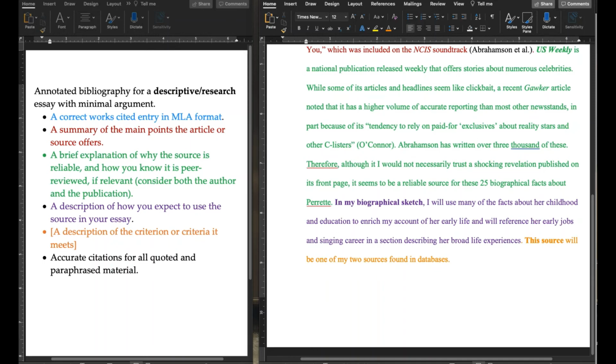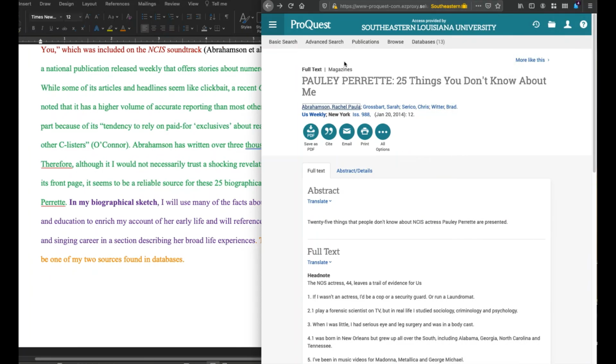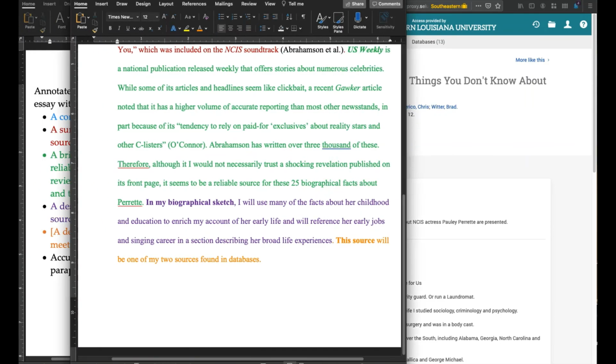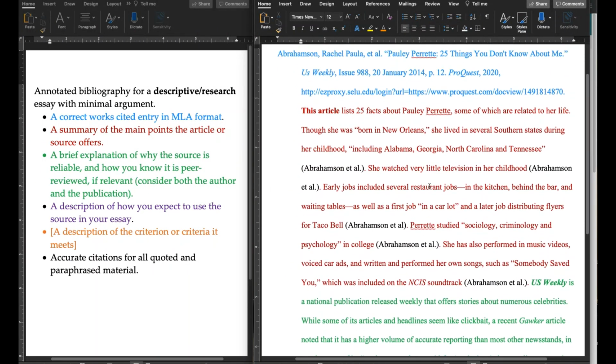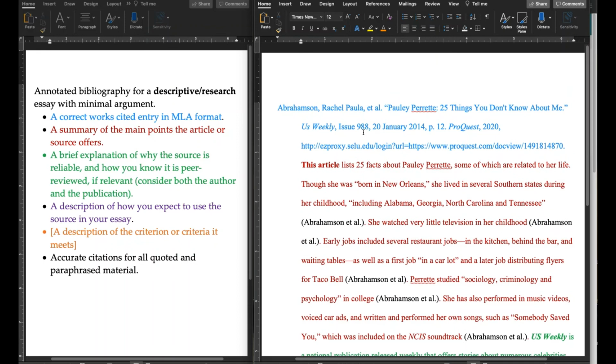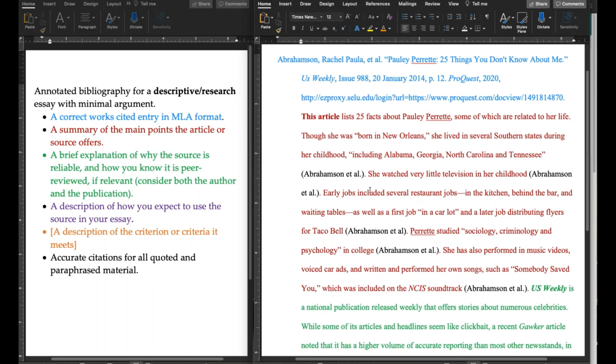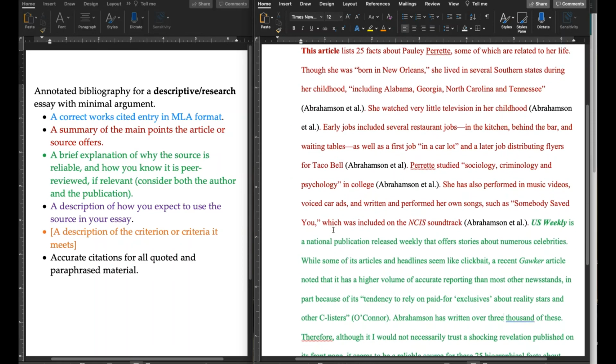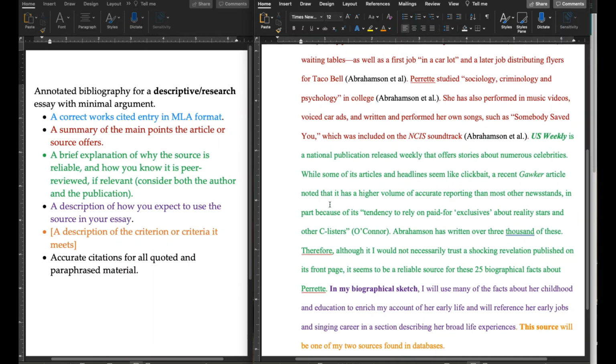So, let's sum up very quickly. I've used this article on ProQuest as a source for my biographical sketch, my profile essay. In my summary in my annotated bibliography, I have a single double-spaced paragraph with a hanging indent of 1/2 inch that's left aligned, and I've included a full works cited entry in MLA format, 6 sentences summarizing the main points that the article offers that benefit my eventual profile. Then a brief explanation, actually mine is not very brief, of why I think this source is reliable.